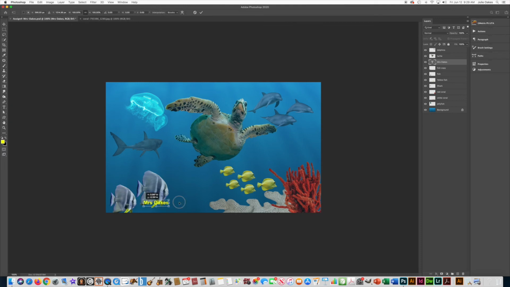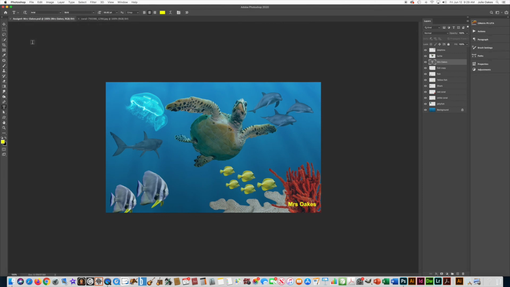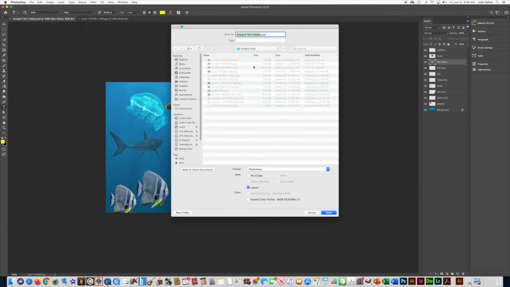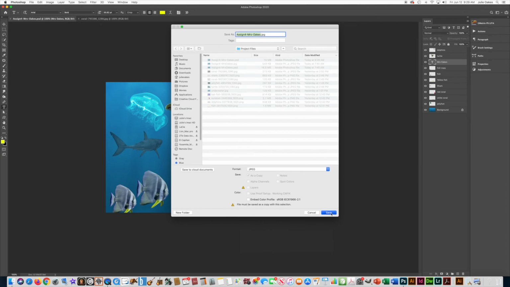I'll put my text over here. If you want to make it bigger, you can do this, the Control T thing. And then press the check mark, and then save it again. Since I already saved it before, I don't need to name it. It's just already saved. And then I'll save a JPEG to put on my Google slide presentation. So when you're done, save a copy of it as a JPEG also. And that's it.